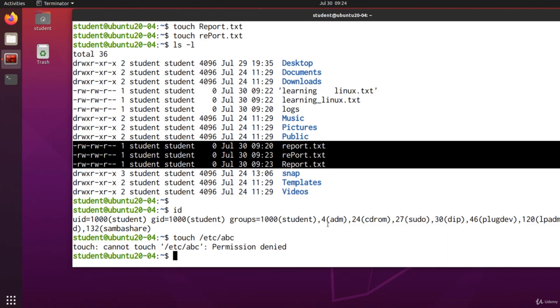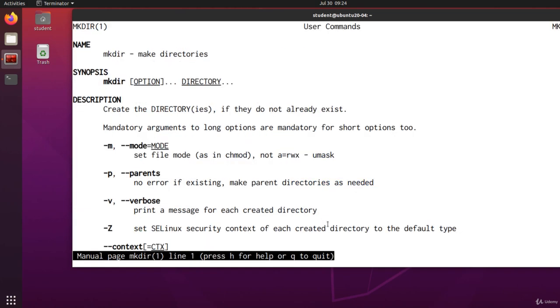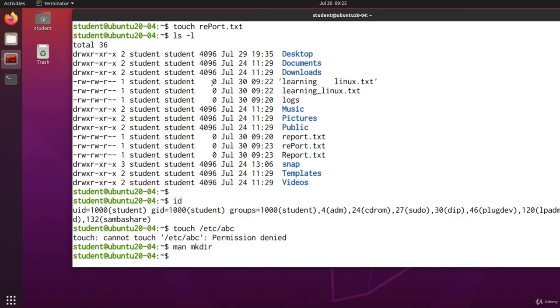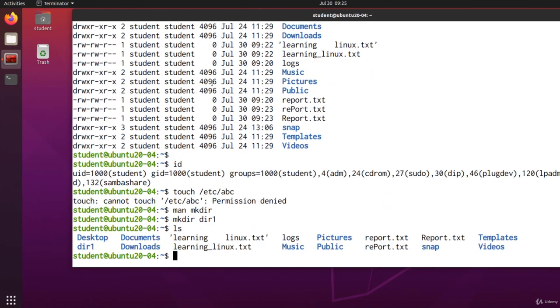Let's move on and see how to create new directories using the mkdir command. mkdir comes from make directory. This is the command, and its syntax is mkdir, some options, and some directories. Let's see an example. In the current working directory, I'm gonna create a directory called dir1. mkdir dir1. This is the new directory.